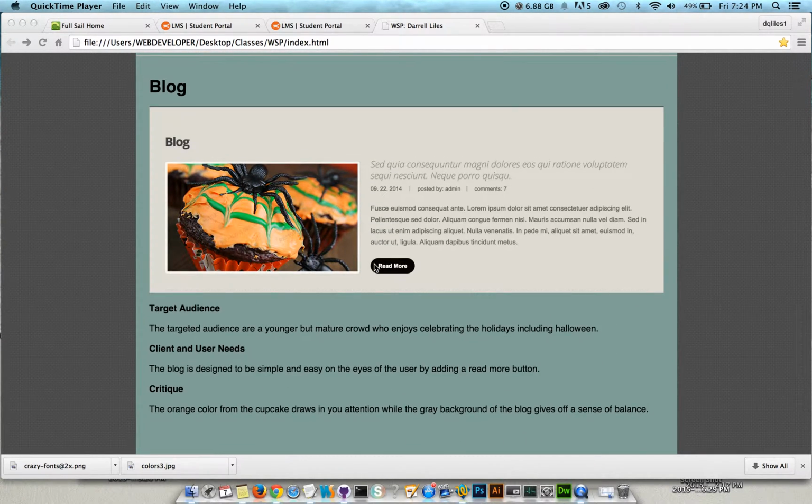Here we have a blog. You see another use for the images. I like the color orange here. It really grabs your attention to actually see the cupcake. The cupcake looks really good because it's almost like the orange draws you into the icing.